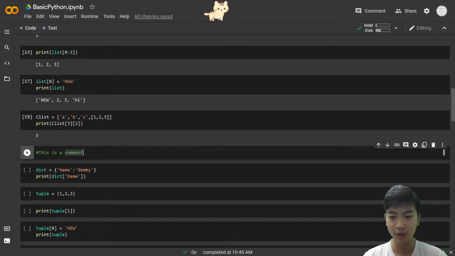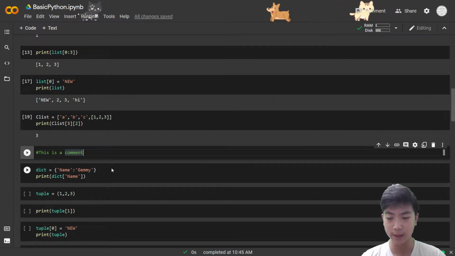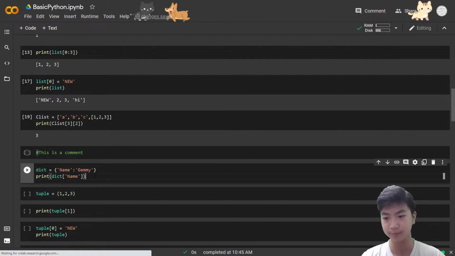Yeah, so this is a comment, and it's used for data scientists and programmers to know what this piece of code is used for. And you can just make it anything, and you can put it anywhere too, as long as it has the hashtag in front of it.